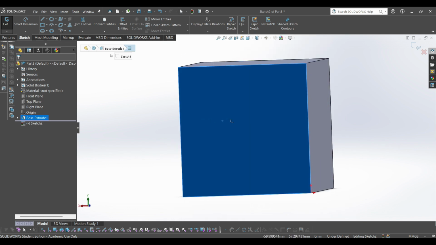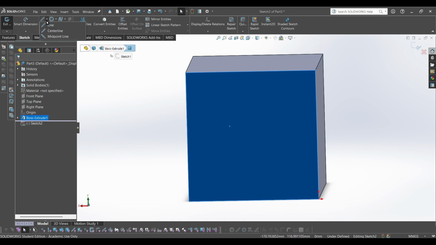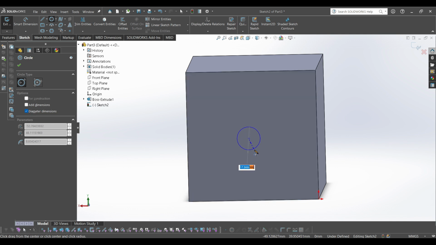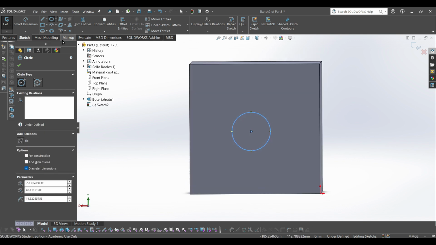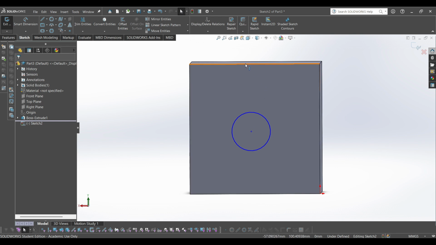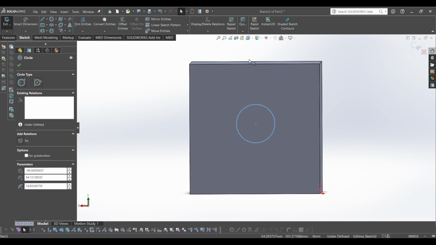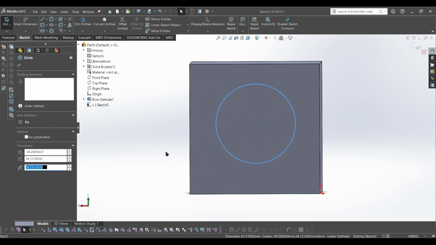So now that I'm here, I'm going to choose the circle tool, and I'm just gonna make a circle in the middle like that. And we know right now that it's not defined because I can still move it around, and I can also change how big the circle is.